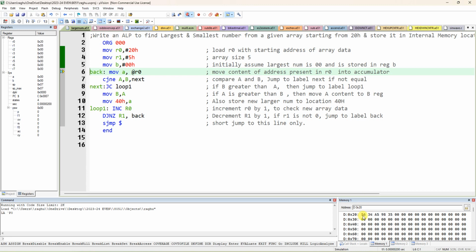Here you can give all the data using commas, or you can double click the position and give the data. So let us execute. So move A comma @R0. At R0 we have 20, R0 is 20, so the content of 20h is 56, so that will be moved to the accumulator.